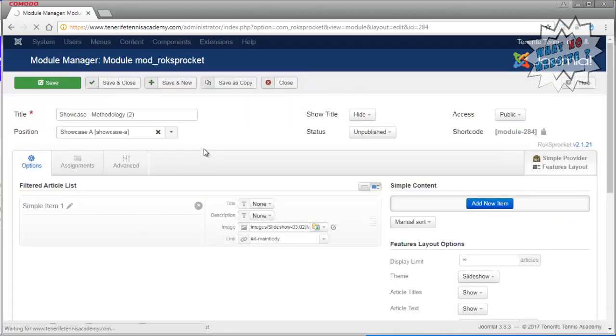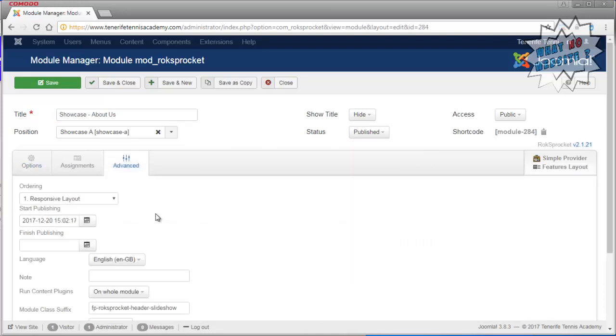Now I'm going to go in there and edit that module, and I'm going to change the title. This doesn't display on the page, but it's just so it's easier for me to find. Change the status to published, I'm just going to check the language. The language is set to English, so this will only display if the website is in English.